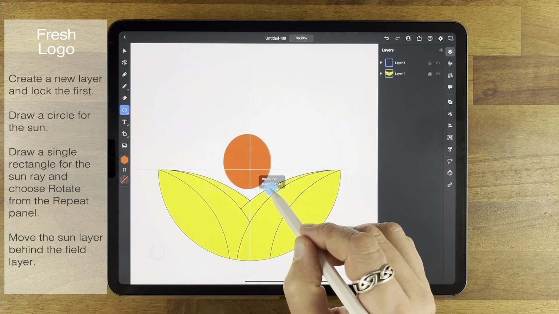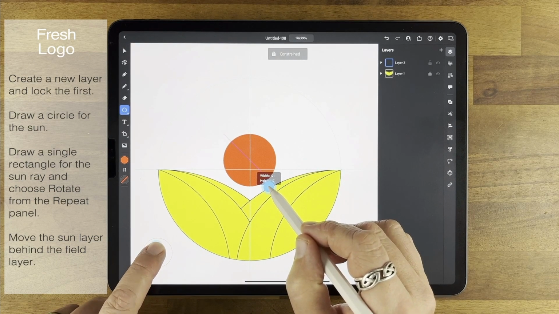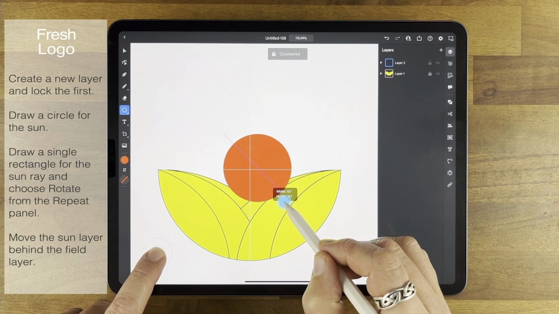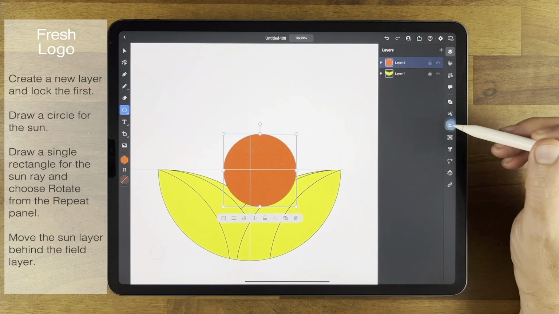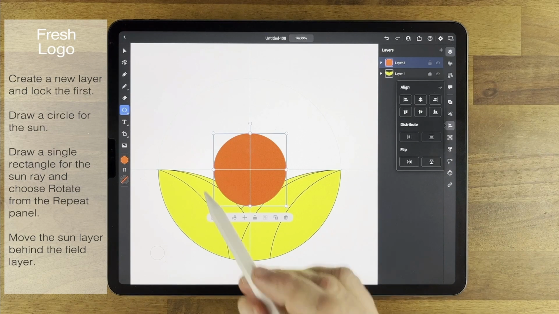So I'll draw in my circle, hold down the outer stroke or the inner stroke, depending on which one you want to use. I just want the inner one for now. And then I'm going to align this right to the middle of that whole document.